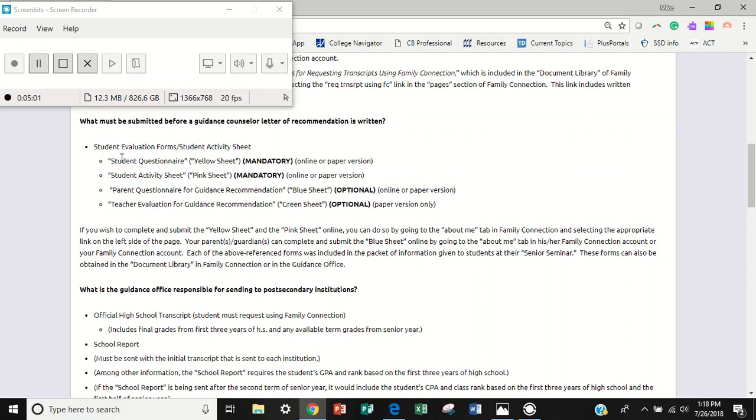So there are two forms that are mandatory for a guidance counselor to be able to write a letter of recommendation for a student. That is what we call the student questionnaire, listed here first. And you'll see that it's listed as mandatory. And the second one is what we call the student activity sheet, listed second. And that is also listed as mandatory. We do color code our sheets just to make them easier to refer to.